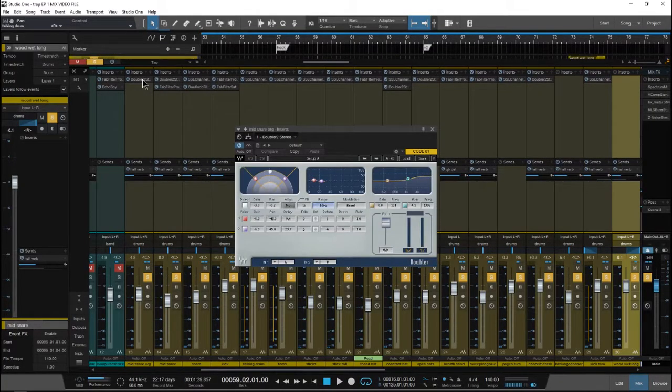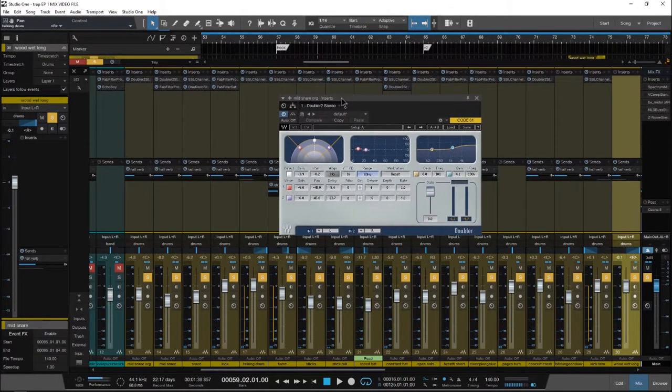Some elements I felt like needed panning to both sides, and for that I used the doubler. With this mid snare, it needed to be differentiated from the main snare. It needed to be less in your face and more in the background, so that has a little bit more reverb than the main snare, and it also has less centre than the main snare. The doubler sends it out to the side. So let's listen to that snare on its own.